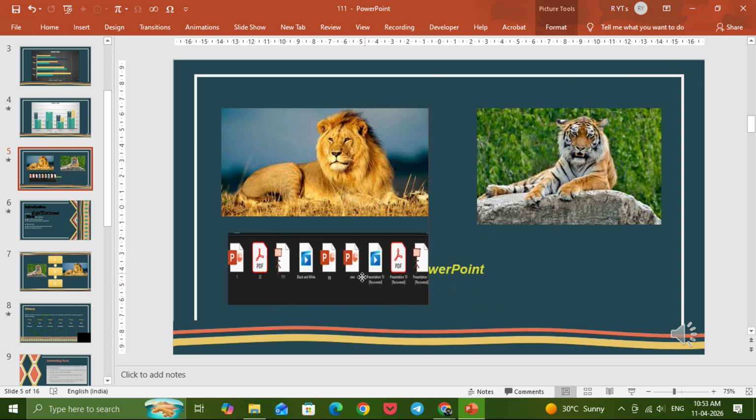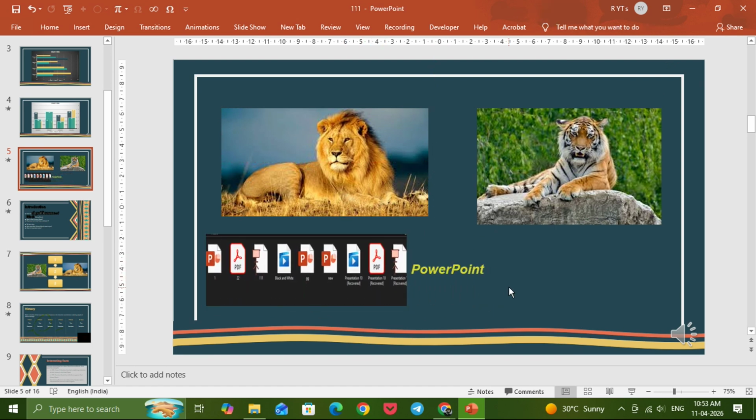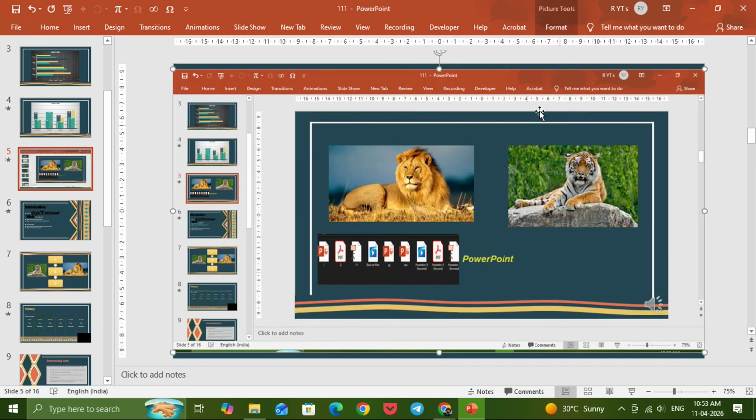This is the faster alternative if you want to capture your screen first and then paste it into PowerPoint. On your keyboard, press Print Screen to capture the full screen. If you only want the active window, press Alt plus Print Screen instead. That will copy just the window you are currently using. After taking the screenshot, go back to PowerPoint, click on the slide where you want it to appear, and press Ctrl plus V to paste it in. PowerPoint will insert the screenshot immediately.